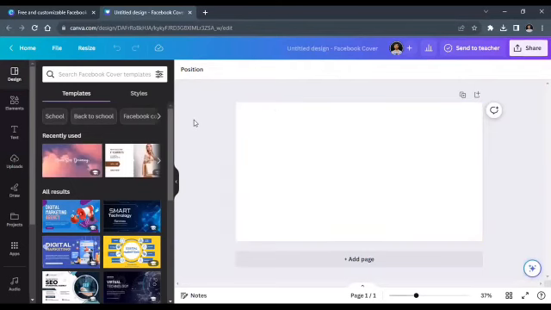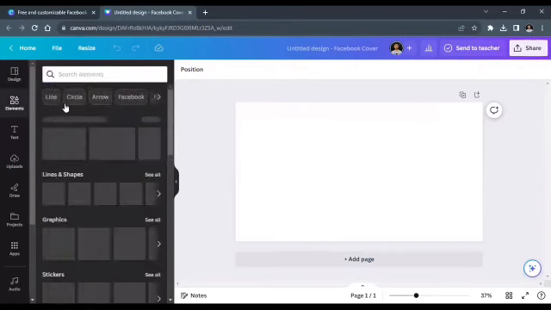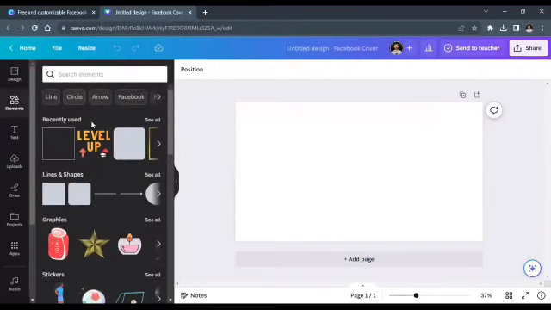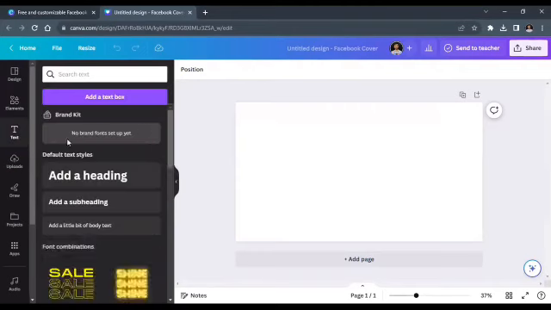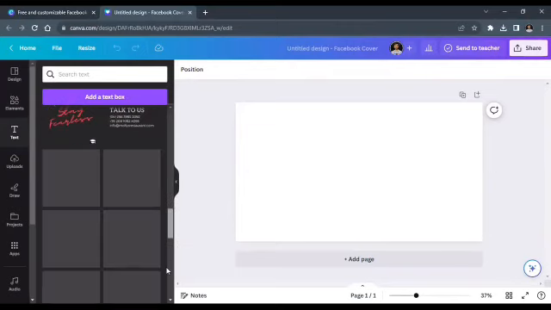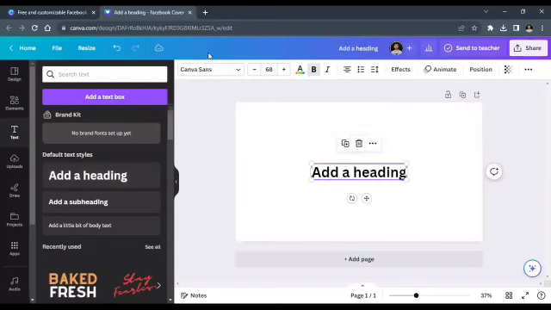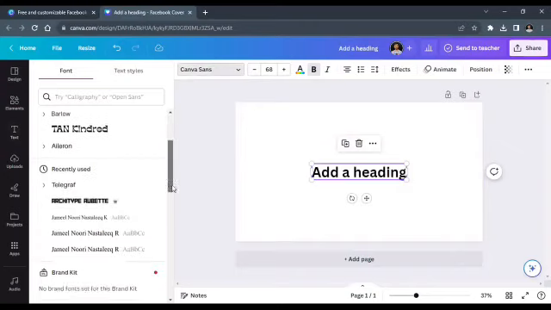The blank page is open. You see, there is a size; this is the size for the Facebook page. On the side you get some templates available to use, and you get some elements here if you want to make your own cover photo. If you want to add text, you can use this tab. You get some text templates here, but you can also create random text and change the font.